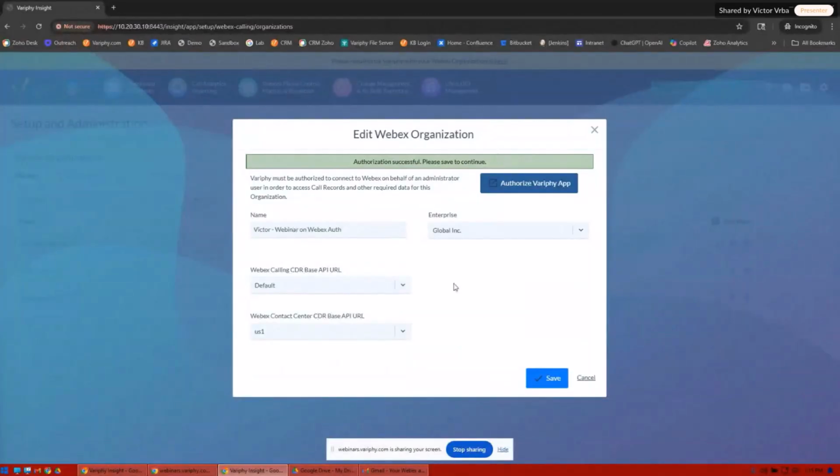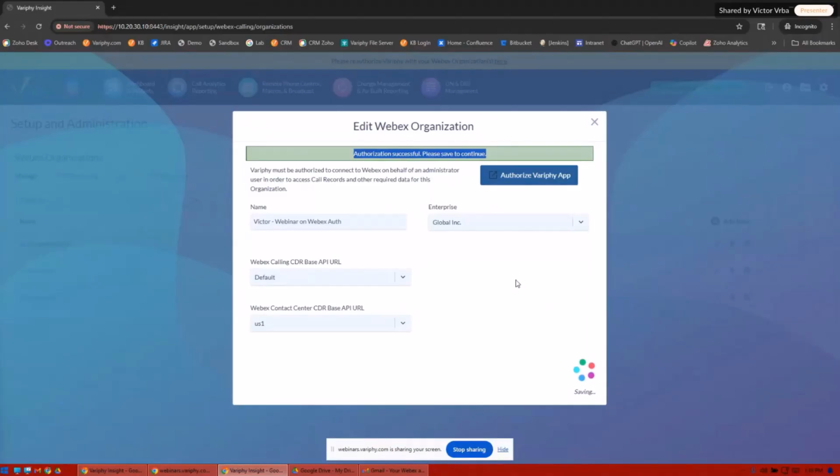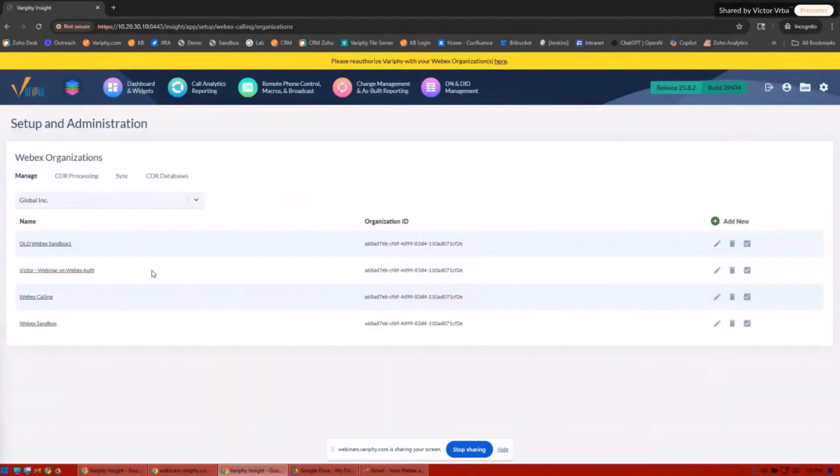Maybe it automatically tried to log you in with your regular account and just popped up and said authorize, or something like that. But that usually has to do with permissions. You could double check the permissions. You could always come back and reauthorize this as well. Again, I recommend doing it in incognito mode, and that's just going to give you the same prompt that we just went through. But now that we are authorized, we're successful, we're going to click save, and this is going to create our new Webex organization.